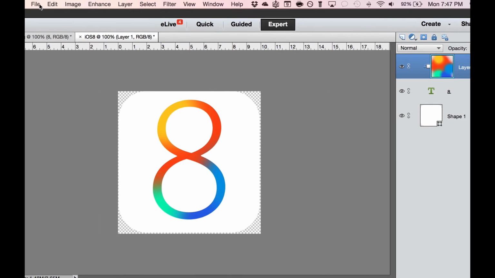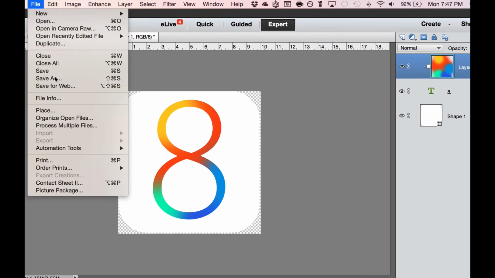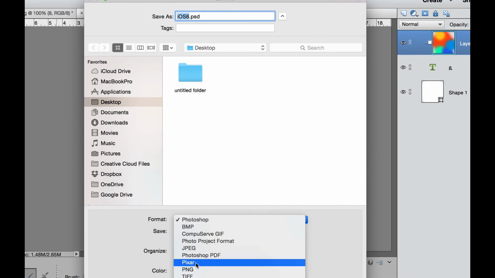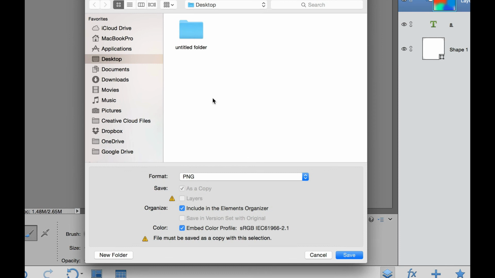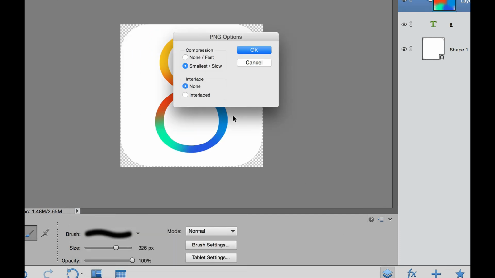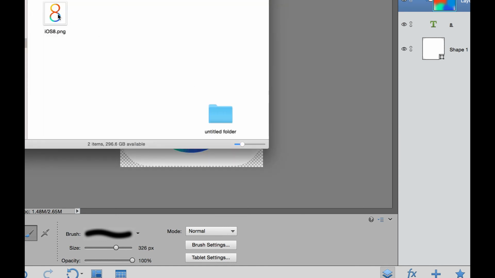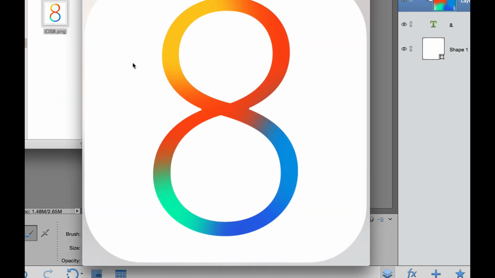The last thing we're going to do is save this out as a PNG file, so click Save As. Change your format down to PNG and click Save. I don't use any compression and I don't interlace it depending upon what I want to put this on. Select OK. Now we're done. We can go to our desktop and we can look at our finished product.